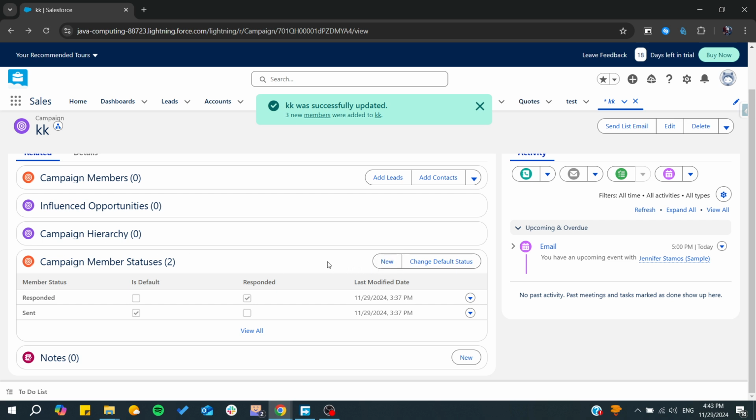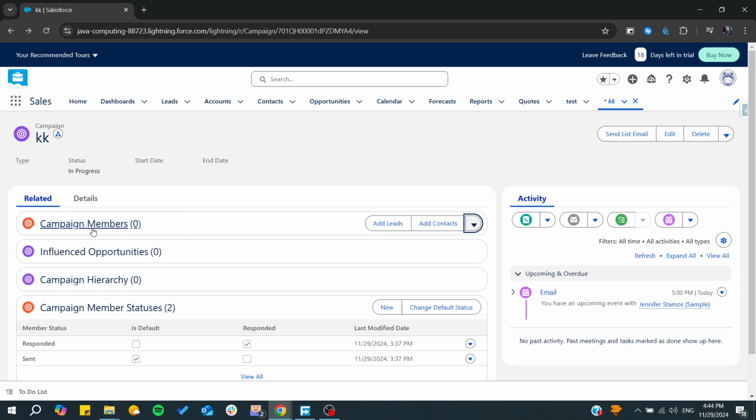So now, this is just an event that we already had, and then we need to go here to the campaign members. After we have added them, you will need to go and click send list email. So all the list will receive the email that you have created.